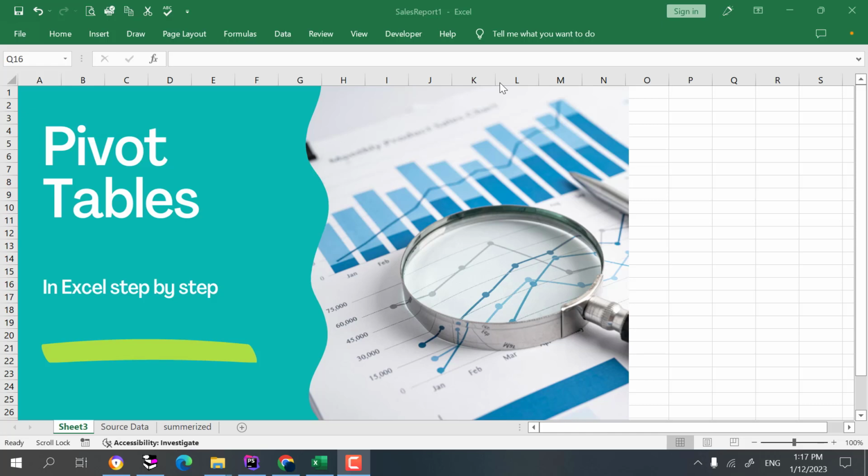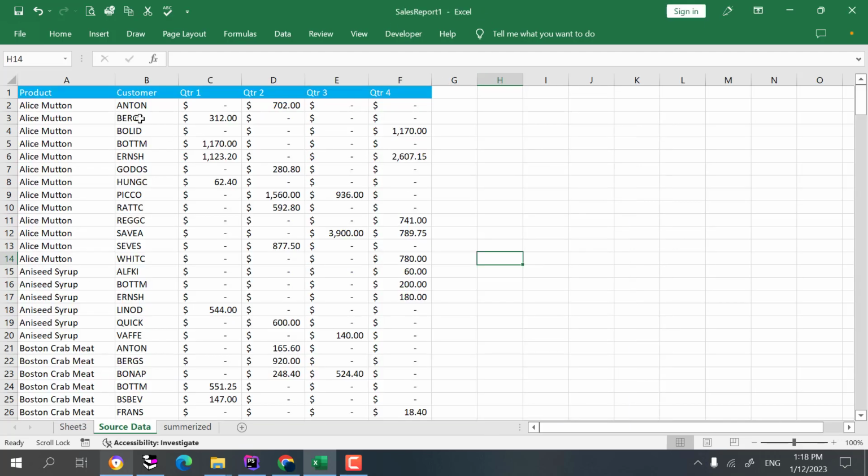Creating a pivot table in Excel is a great way to quickly analyze and summarize large amounts of data. In this video, I am going to walk through the steps to create a pivot table in Excel. This is a set of data that we want to summarize using a pivot table.